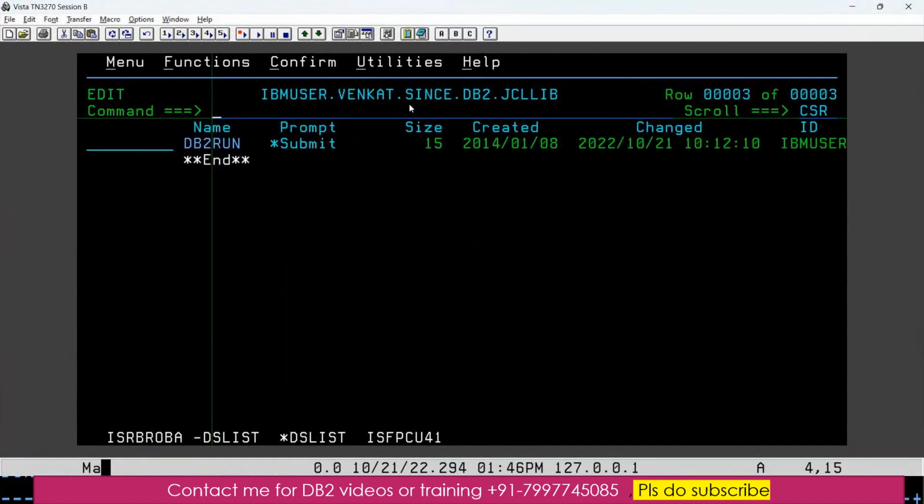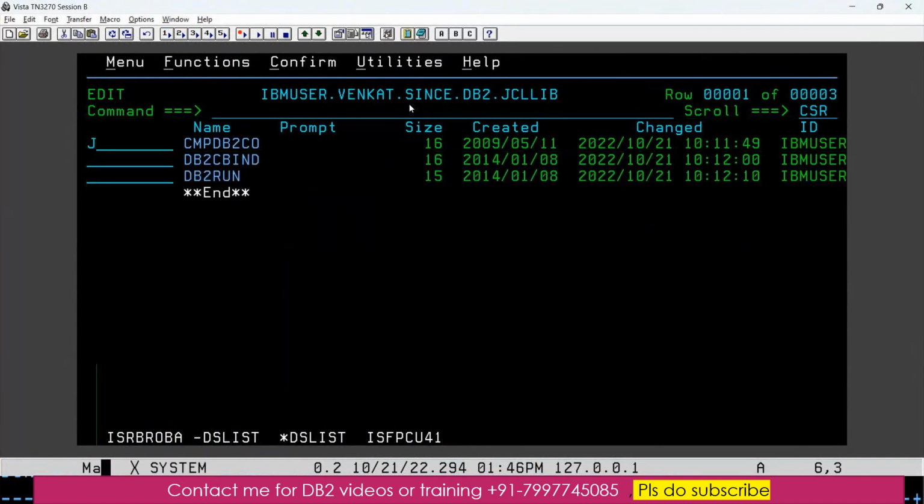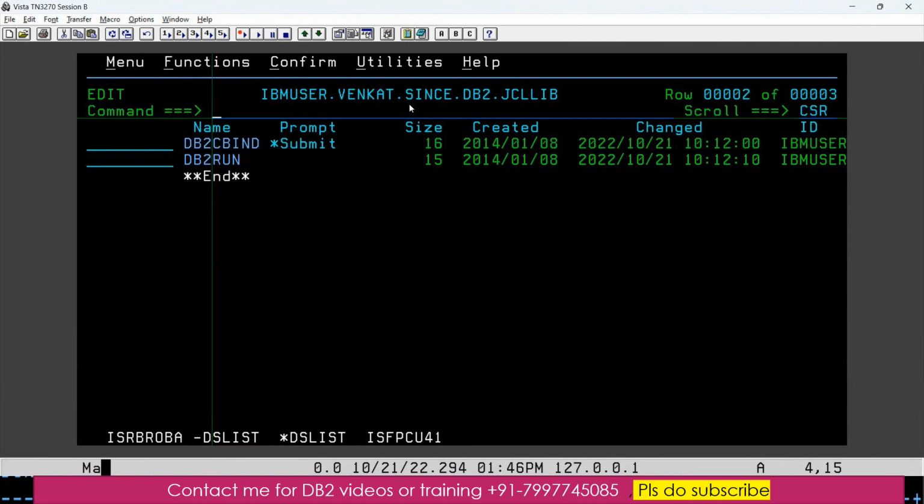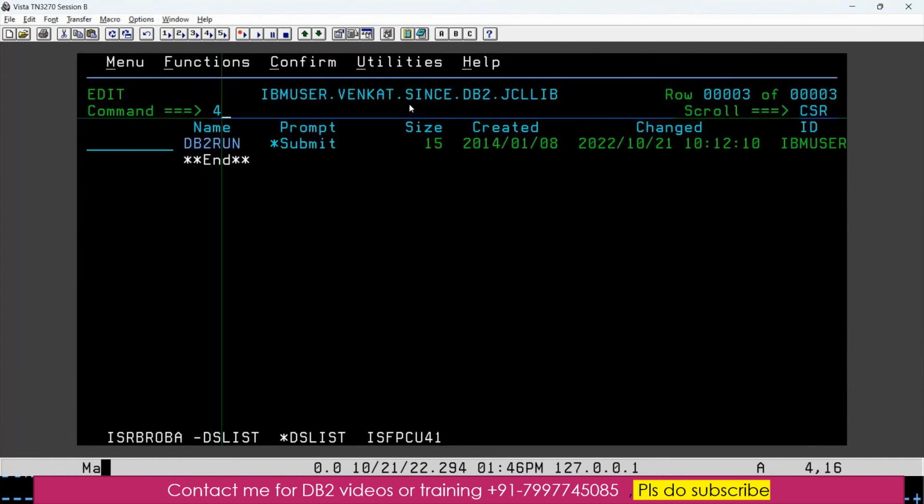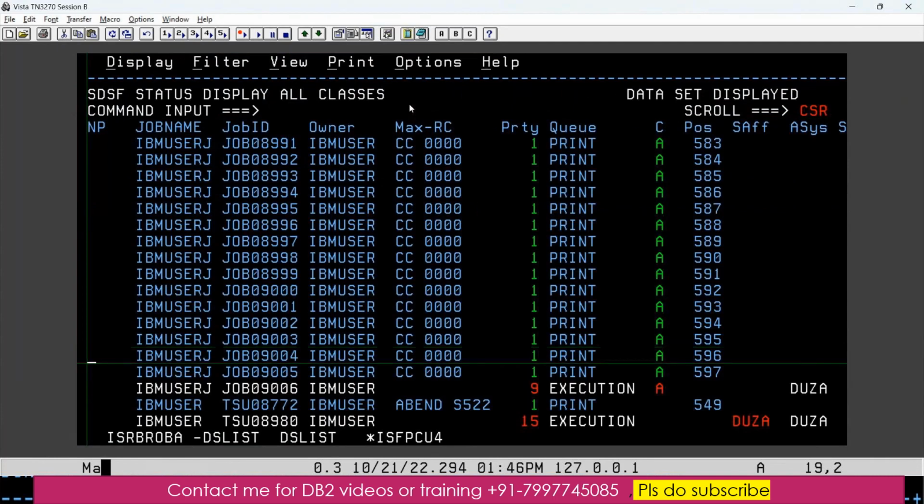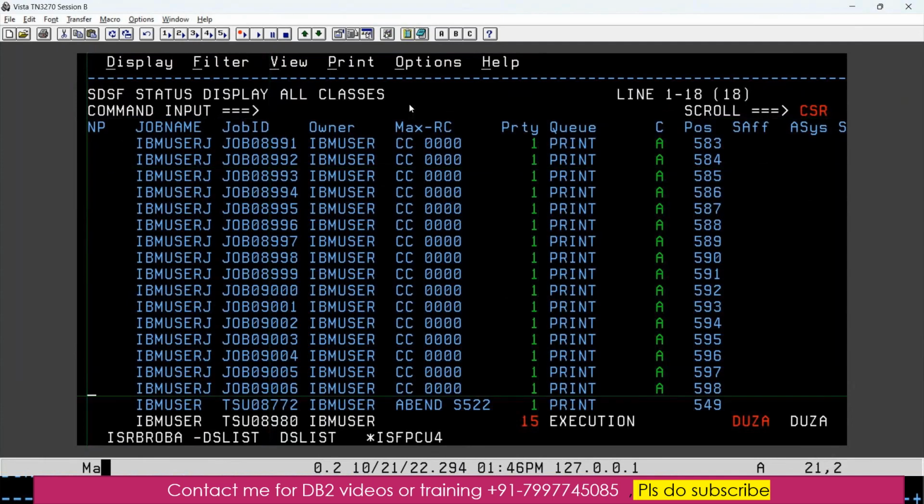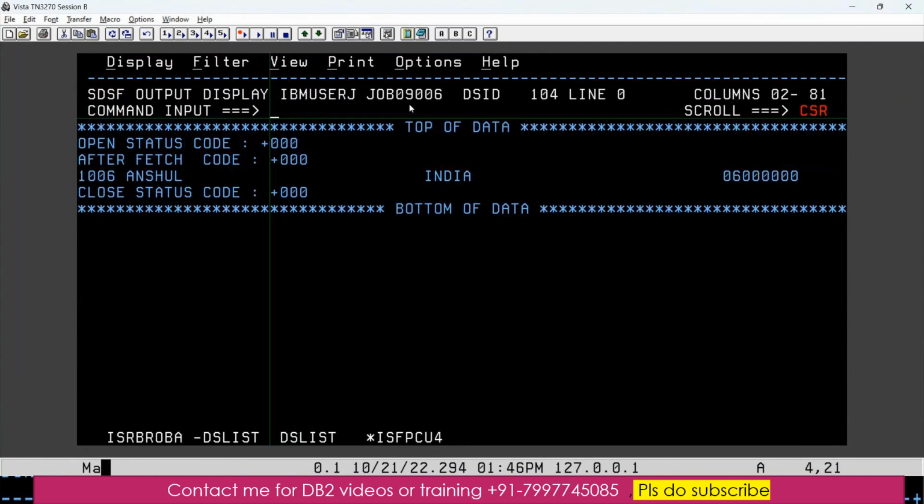And I will do pre-compilation, compile, link edit, all are there in the single job here, and bind in another. I will be showing the output. So now we should be able to see the Unusual record: 1006 Unusual and India.